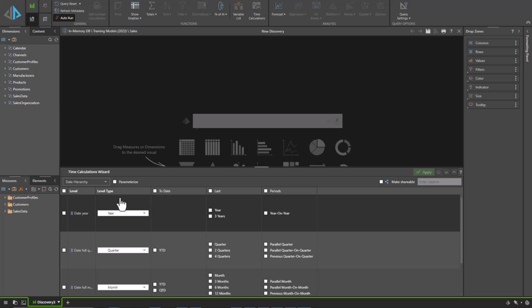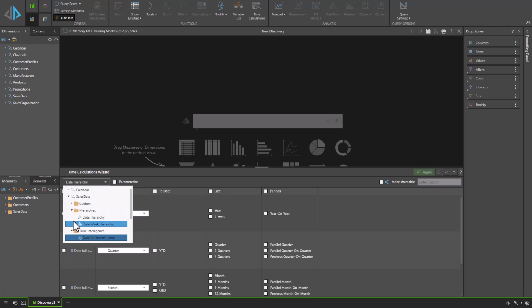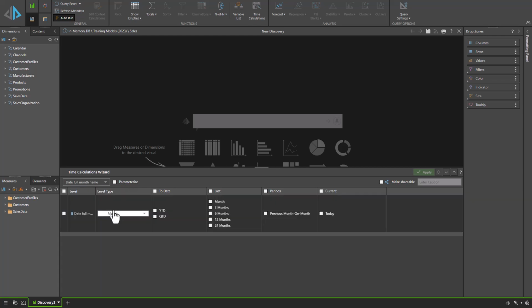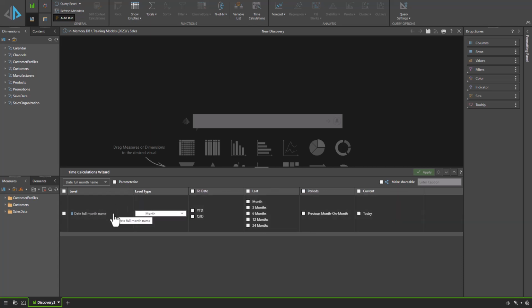Now you get to choose and define what type of calculations will then be created. For this example, let's use our date full month name from our time intelligence. For level, depending on your choice of dimension and hierarchy from your semantic model, there may be one or more items for each level. For level type, it will automatically correspond with our level. So if you picked a year, or in this case, a month level, then you also get a month level type. However, you can override this by selecting through this drop-down menu.